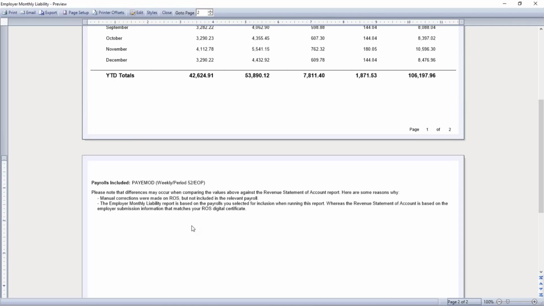Possibly you've forgotten a submission in payroll. So if the figures are lower on the revenue statement than the report for a particular month, you might want to check your submission log and see if there's a period that you need to go back and submit. Or if you find that all of the totals are out for every month, it could be that you're not comparing like for like. So do make sure when you're running this report, you include the same payrolls that are submitted under your ROS certificate.